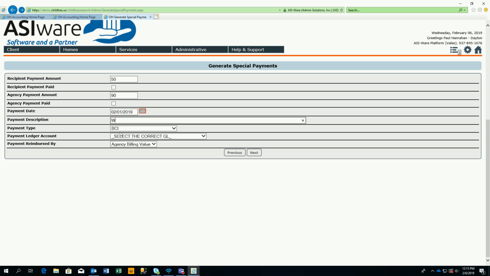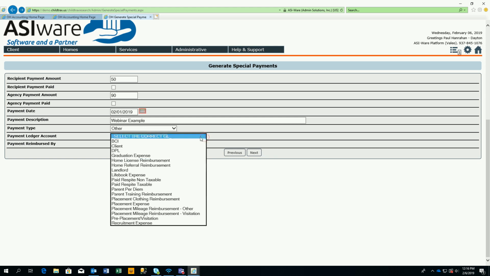You're going to give it a brief description. I mean, you would actually give it a true description. Now, these values here are from when we first built Child Tracks. If none of these values match what you're actually trying to do, just use other. This value is not the important one. This is the important one right here. So make sure what you're trying to do. In this example, we're going to say this was a holiday reimbursement.